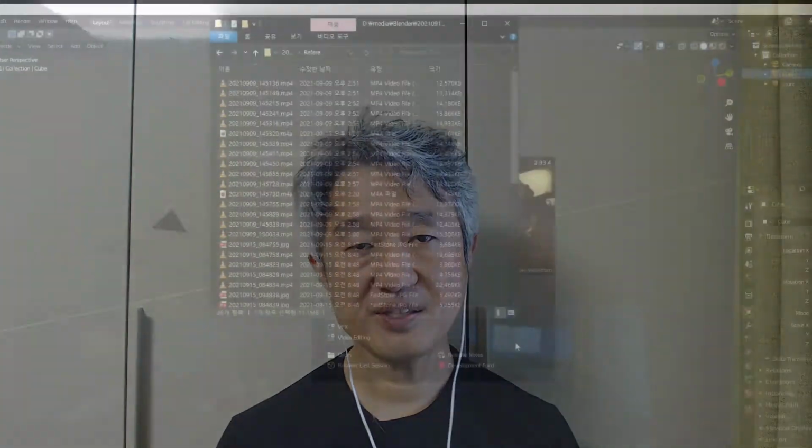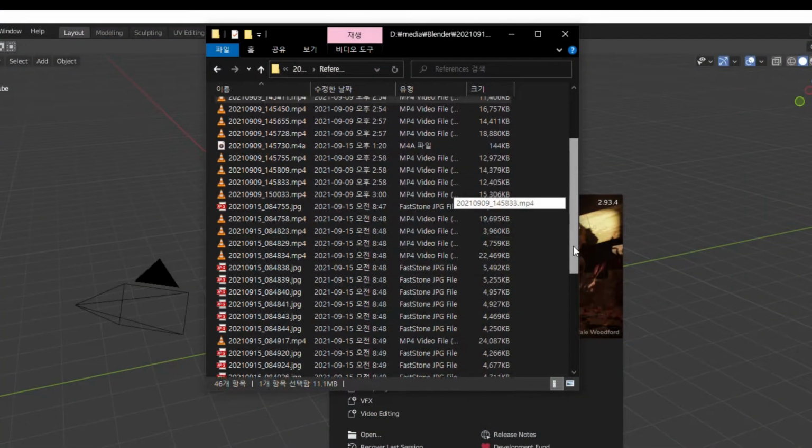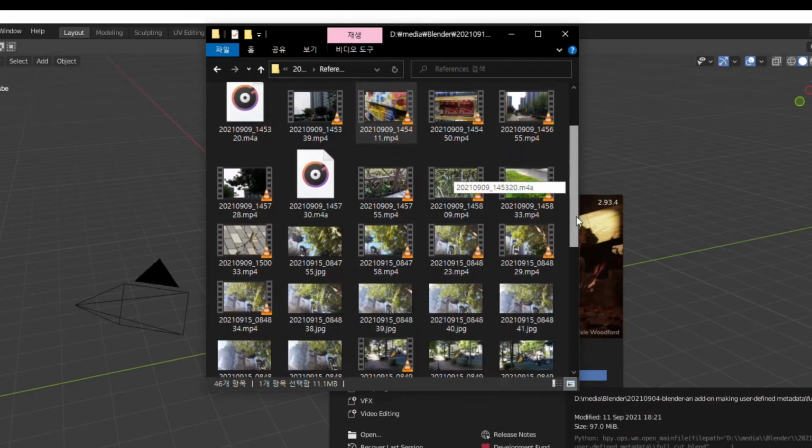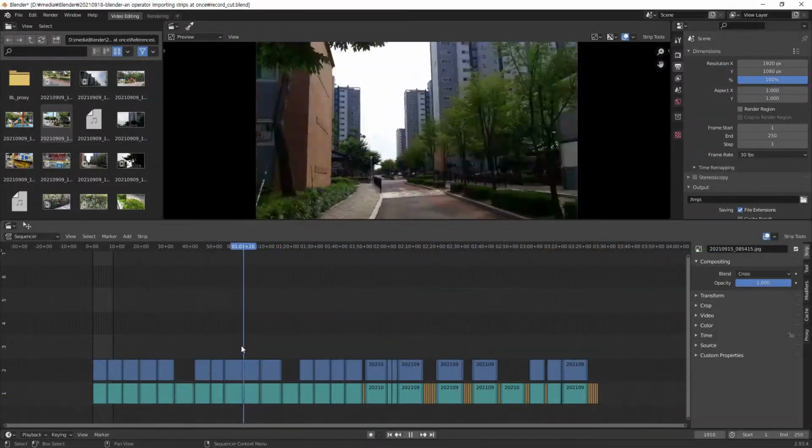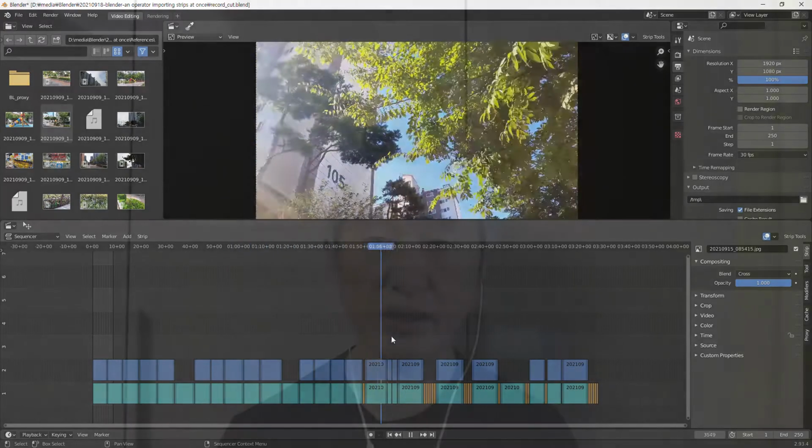Hello, today I will take a look at an operator script that loads a lot of movies and images into Blender at once. If there are several movies and images related to a video, the first step of video editing is to overview all the materials quickly. To do this, we need to load all the files into Blender at once easily.